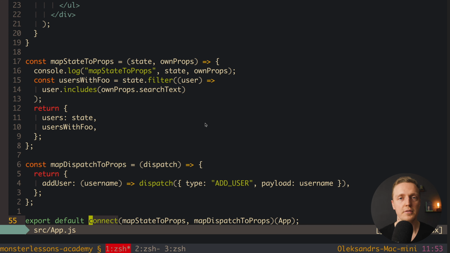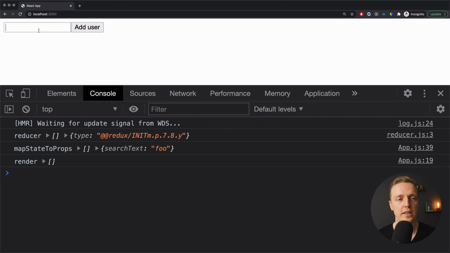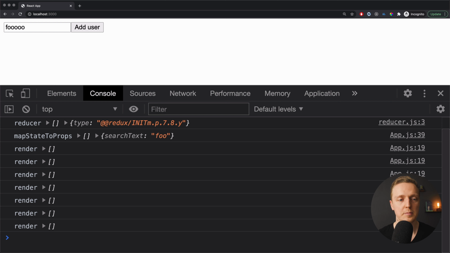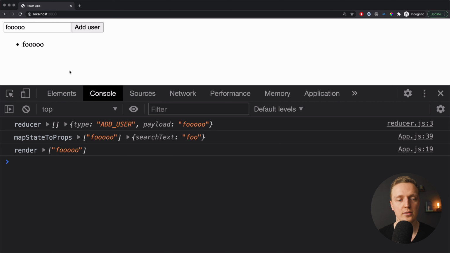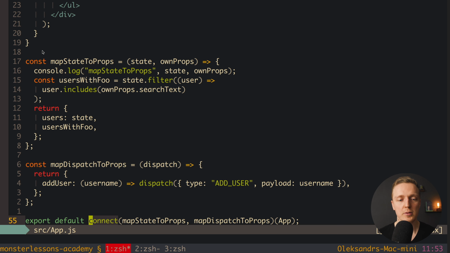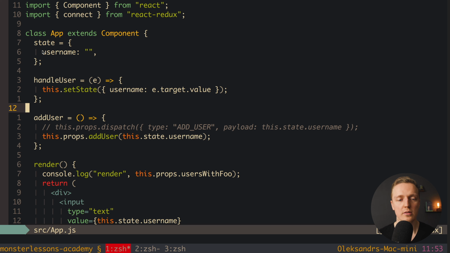Now let's check if it's working. So I'm reloading the page, here typing foo as previously, and hitting add_user. As you can see, our dispatch is still there, everything is working as expected. But what is most important, we're now using this props add_user and not this props dispatch. And we really want to avoid this, because first of all, it is outside of the component, secondly, we can more easily test our component later.